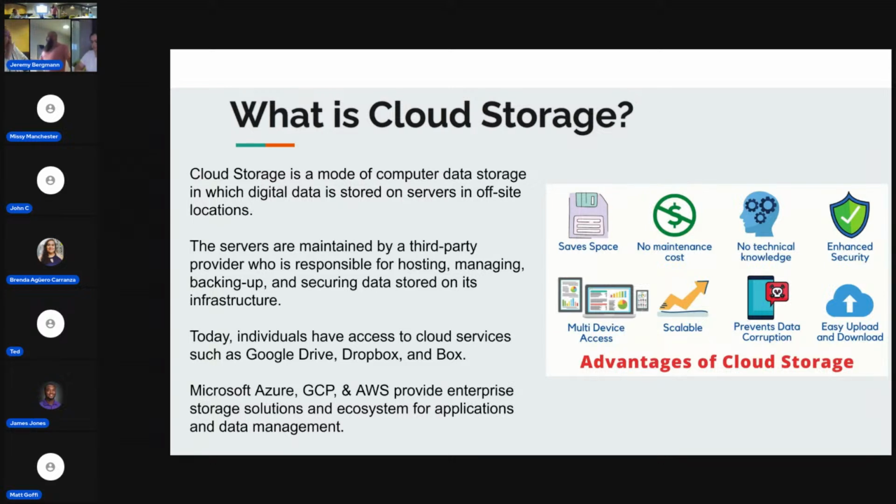Right, so today, you usually think of cloud services. These are individual cloud services, and we call this part of the public cloud because many people have access to it. It'd be Google Drive, Box, Dropbox. But of course, now we have platforms like Azure, GCP, AWS that provide enterprise storage solutions for big companies, their applications, their big file storage, their data. Like something that you wouldn't want to do all in Dropbox or something like that.